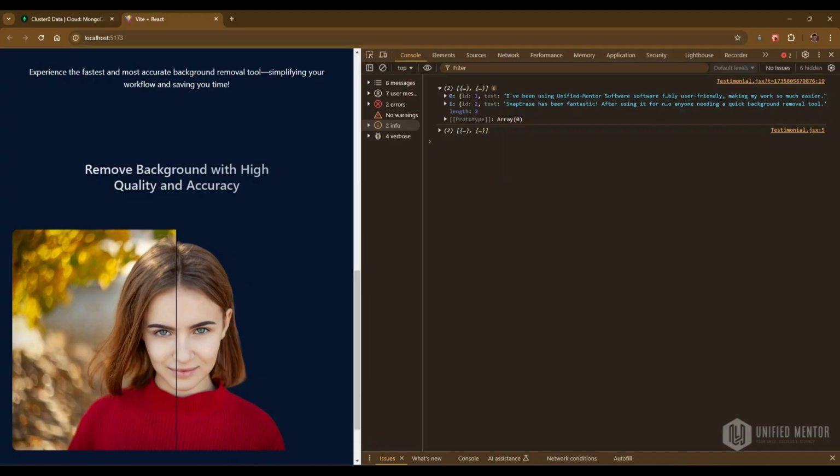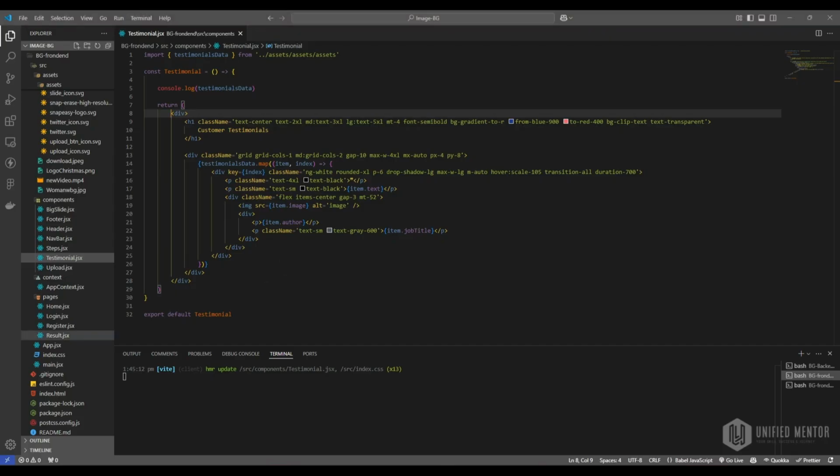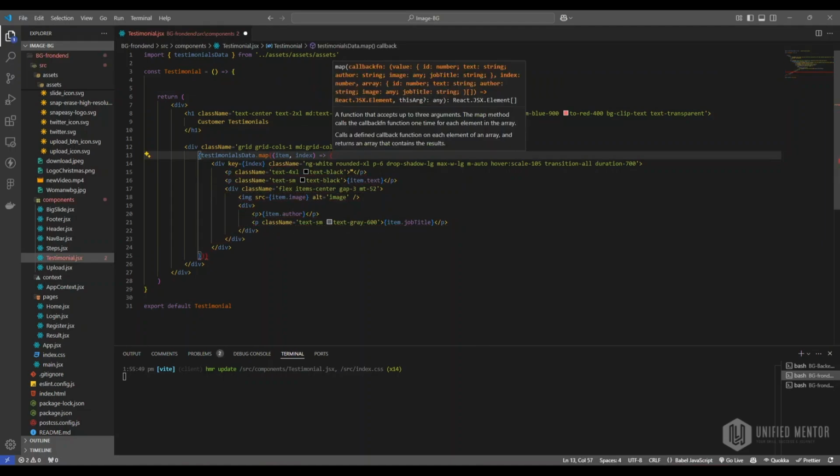Let's come to the browser, and here I'm not getting my testimonials. Let's go to VS Code and check for any error. Yeah, I used curly braces instead of parentheses.